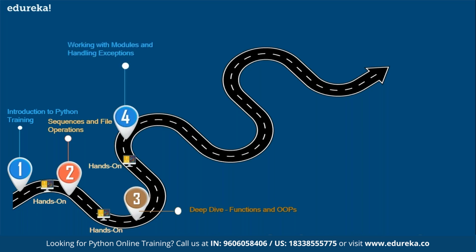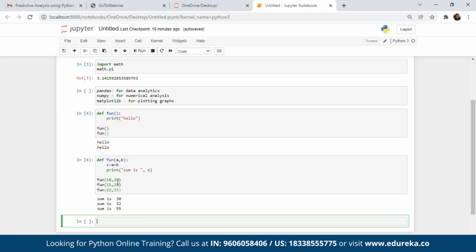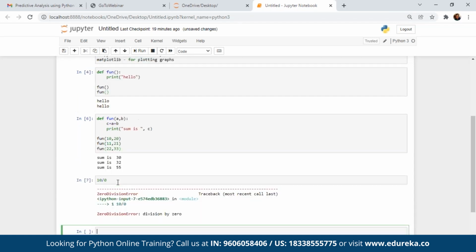And then as a fourth thing, we are going to work on exception handling. Exception means trapping the errors. So let's say you divide any number by, sorry, 0. Suppose you have some number 10 divided by 0. What do you get? You get an exception, zero division error. You cannot divide a number by 0. So this is an exception.